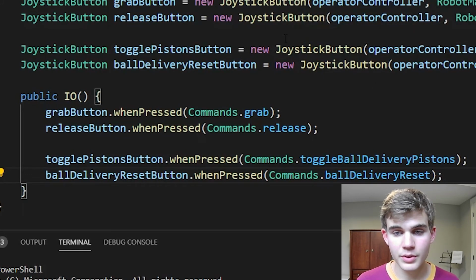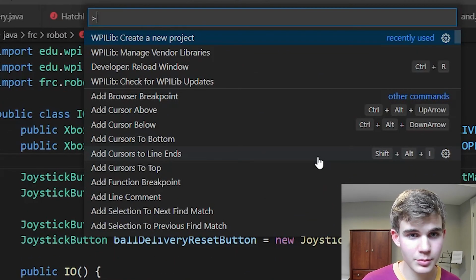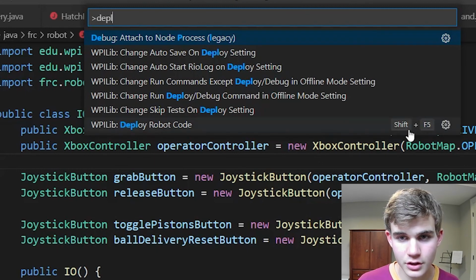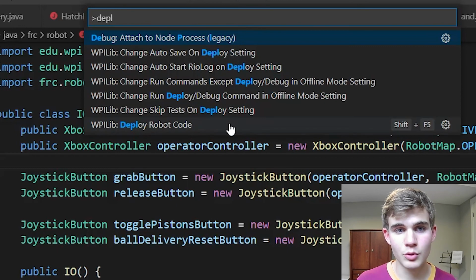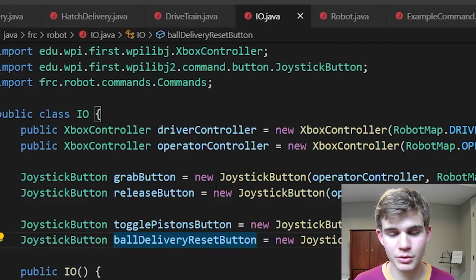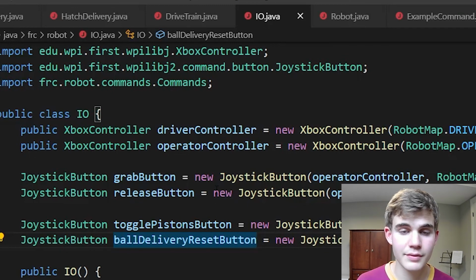So, believe it or not, we've actually finished all of the code for our robot program. Make sure you save all your files, and then when you're done, you can press Ctrl-Shift-P again, and you should be able to find a deploy robot code option. There it is right there, and you can also press the shortcut Shift F5. And what this will do, if you had a RoboRIO connected via Wi-Fi to your computer, is it would build your robot program and send it over to the RoboRIO so you can run it using the FRC Driver Station program. And that's all we need to do to create a complete robot program using Java.